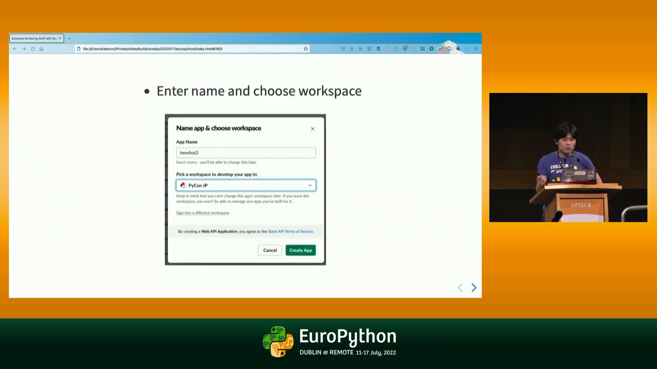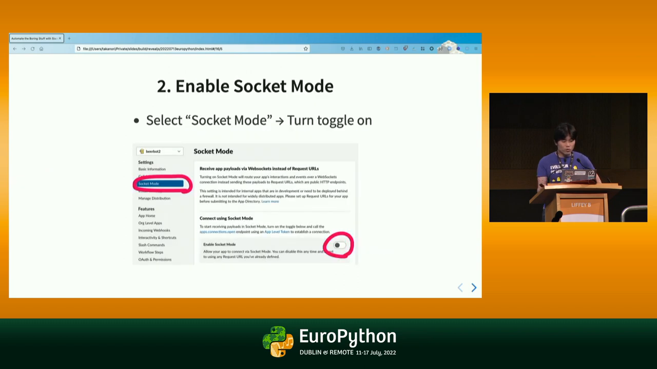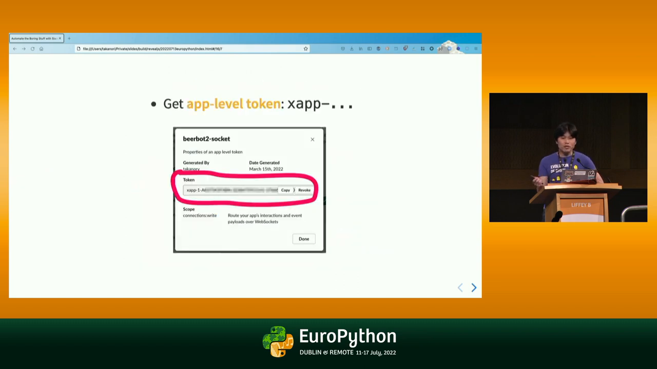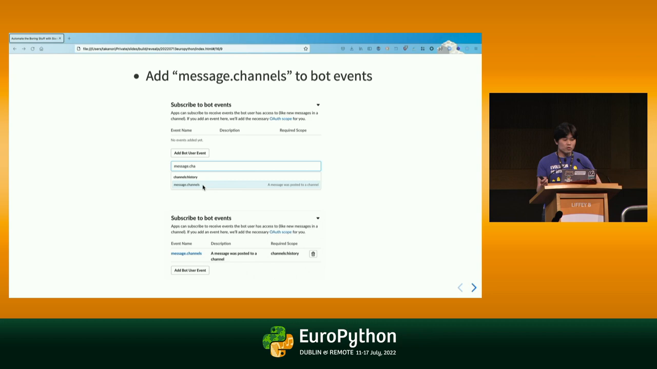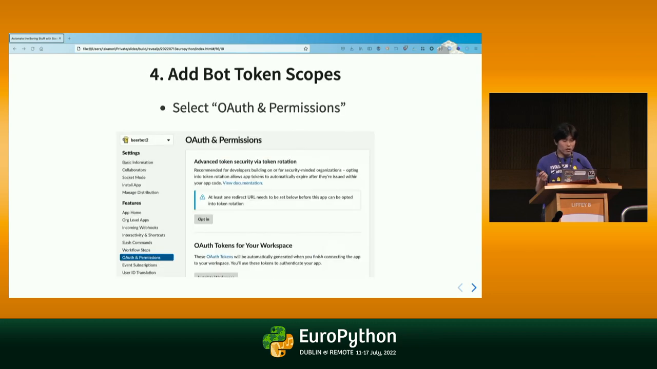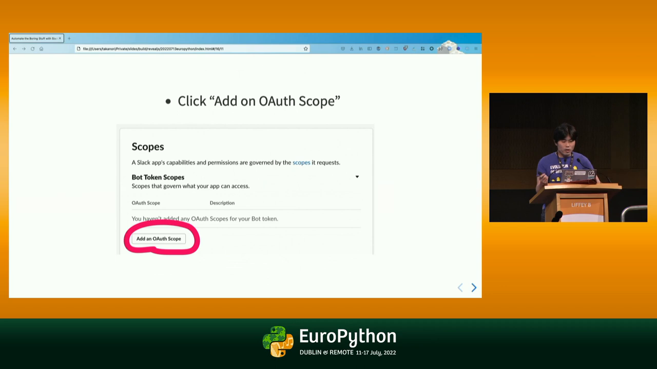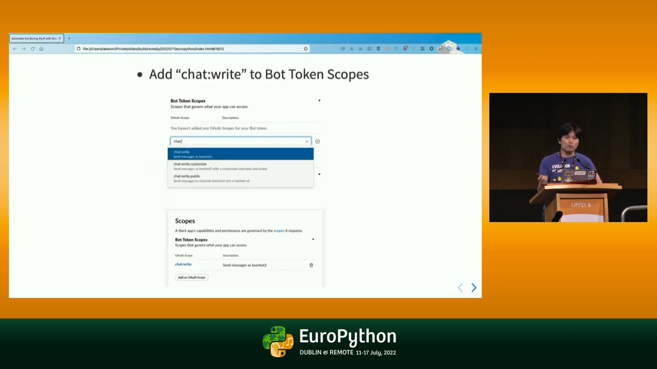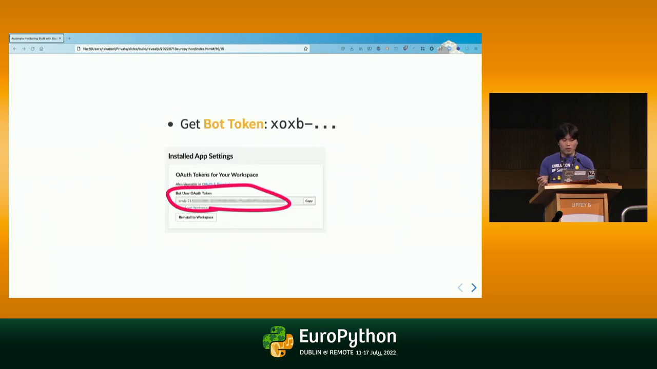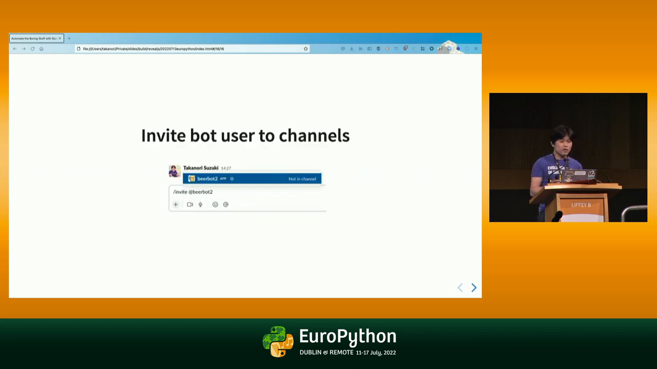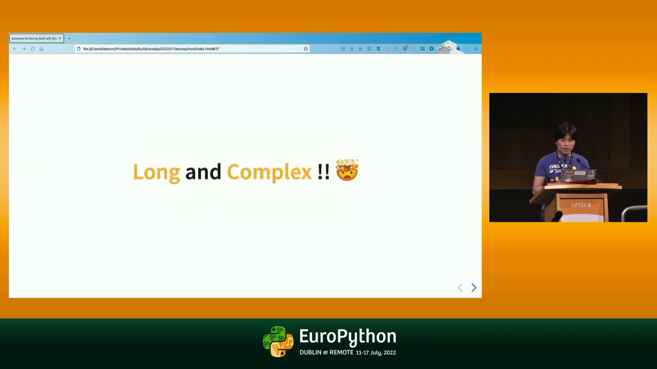Create the application, enable socket mode, and generate an app-level token. This is important information. Subscribe to bot events, and subscribe to the message channels event. Add bot token scopes, and add the chat write scope. Install the application to the workspace. At last, get the bot token. Then you can invite the bot user to channels. The steps are long and complex.